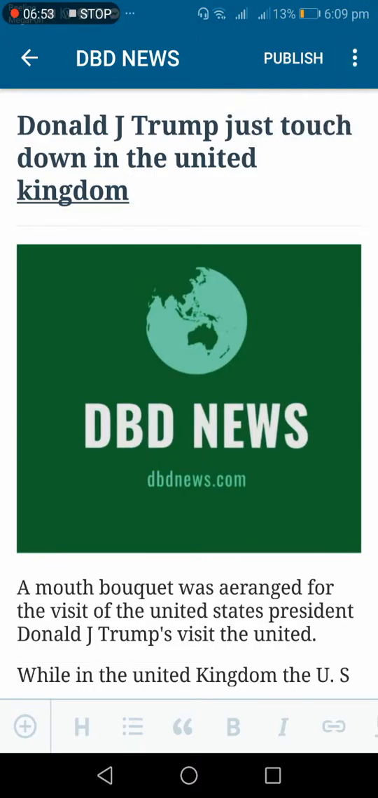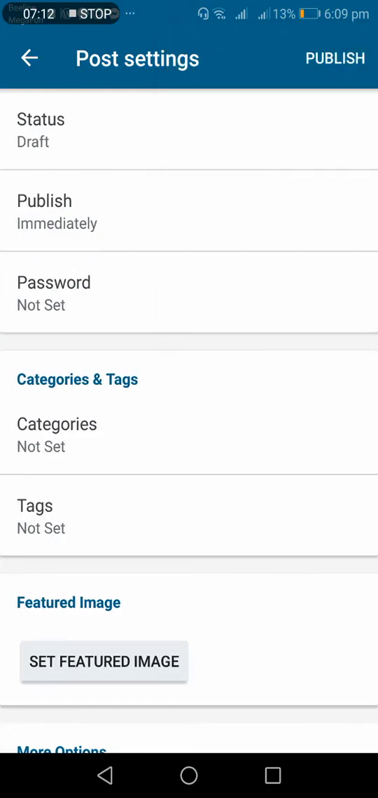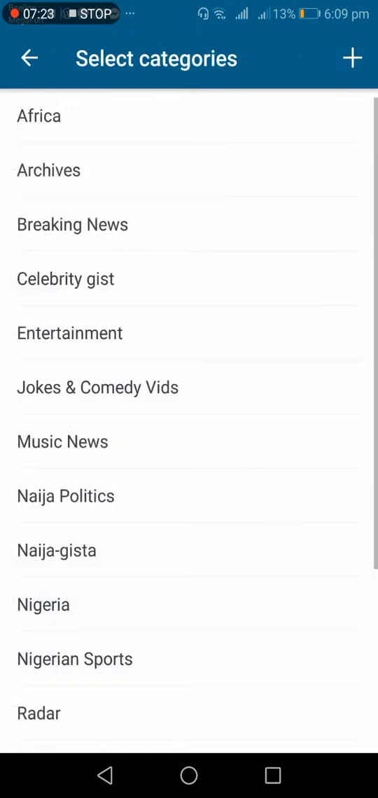That is more options. When you click it, you're going to have a drop down menu that has undo, redo, save as draft, preview, HTML mode, post settings. So right here, you're going to be concerned about the post settings. So you click on post settings. Now you also have to concentrate on categories. You want to set the category where your post belongs. So you click on category.